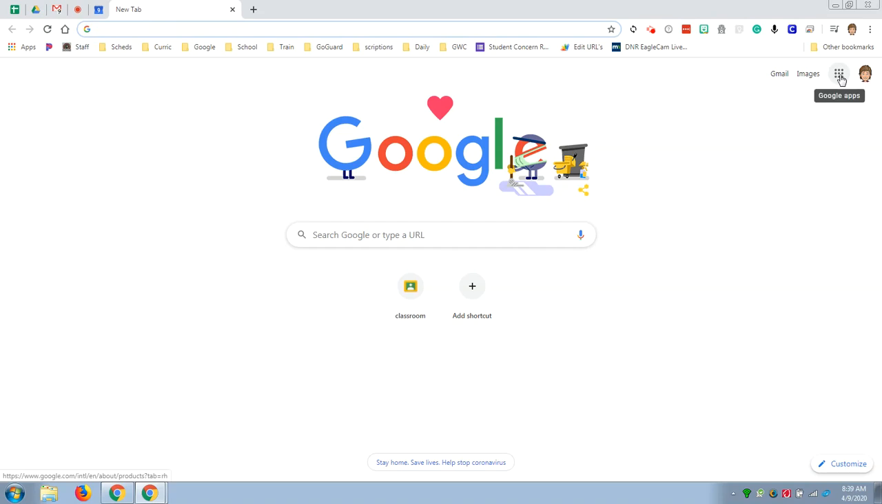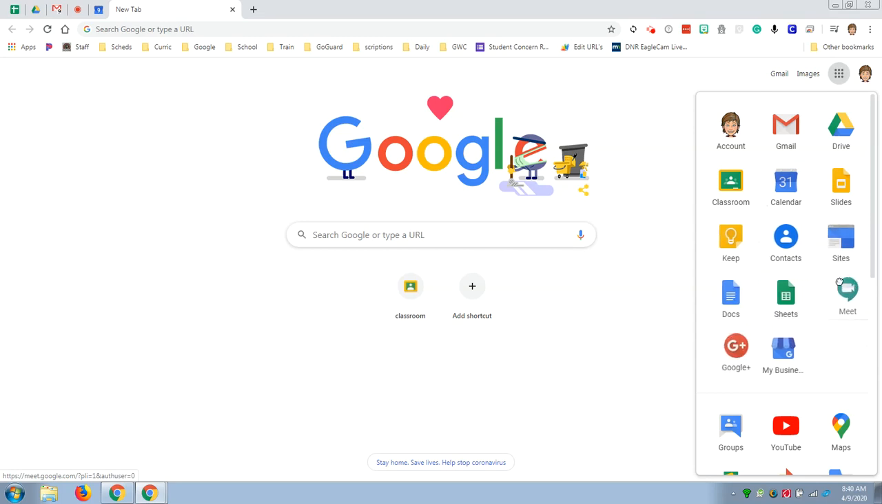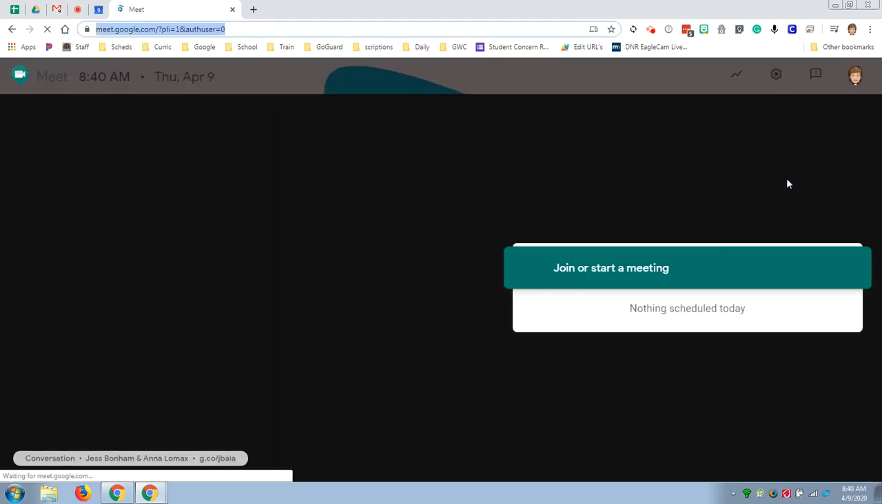You can also go to your app launcher, some people call it the waffle, and look for your app in there. One quick side note, if you didn't know this, you can drag and drop these icons to change the order of them. So if you have something that's further down that you use a lot, you can drag it up to the top. So I can just click and drag and put it wherever I want. Okay, let's go to Meet.